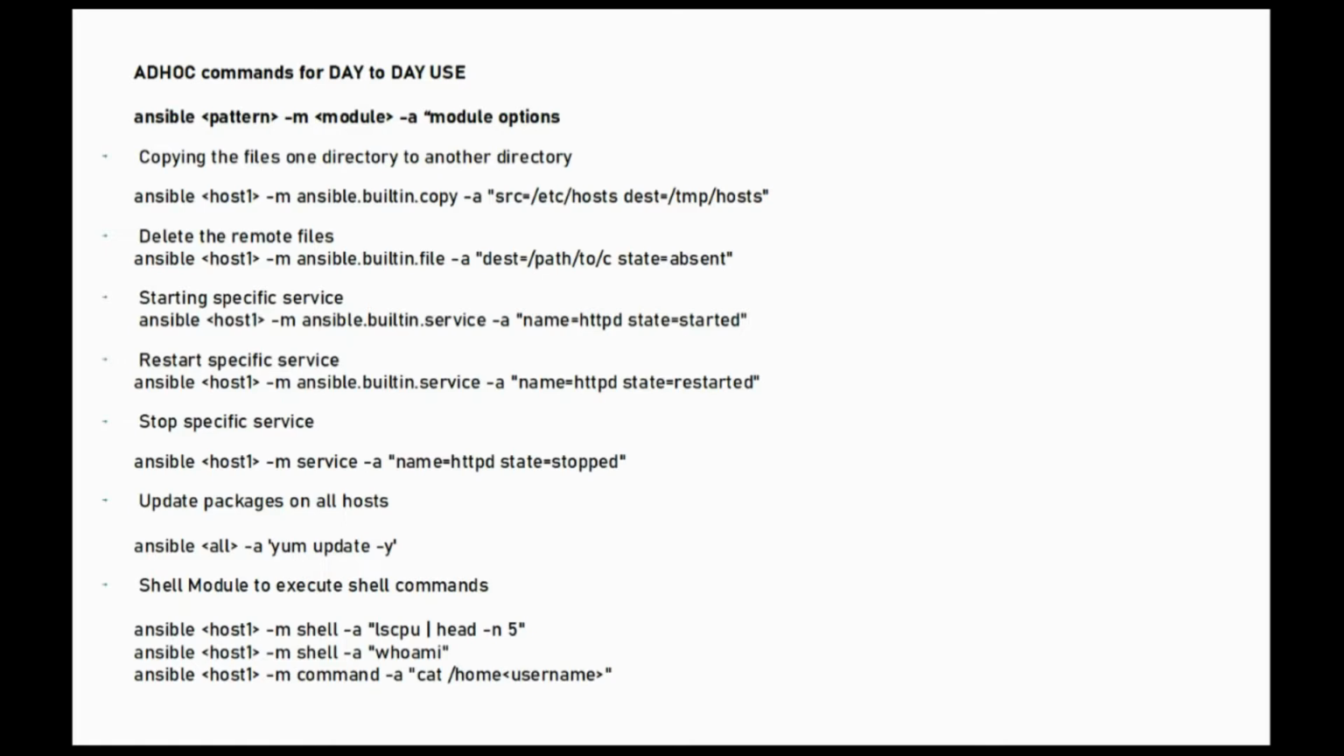The first one is ansible hostname, definitely the host on which I want to execute, -m the module, and the module name is shell, and -a is the options to that module, what you want to execute. In the first one here it is lscpu. I want to check the CPU, and I piped it to head -n5. So show me the top 5 lines when I execute the lscpu command on my Unix server.